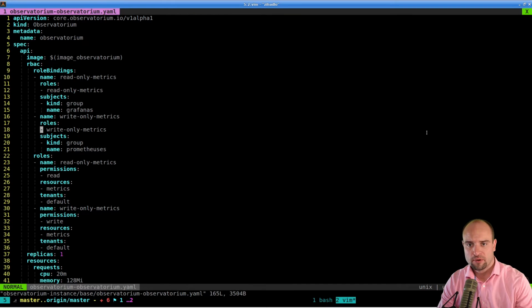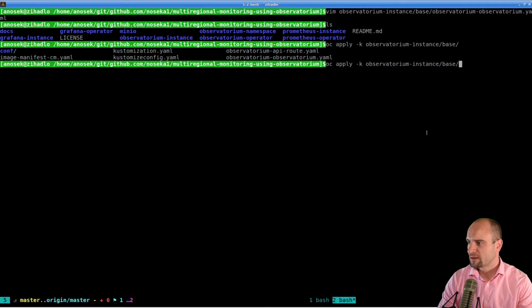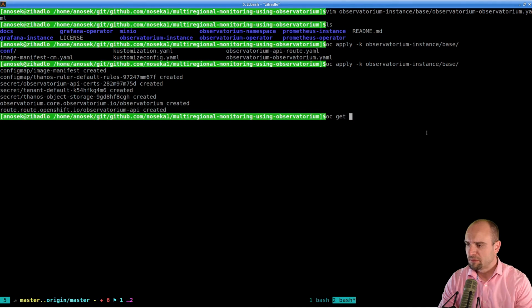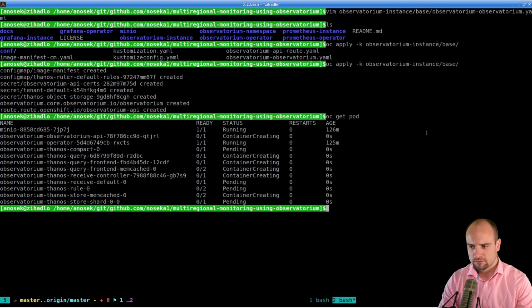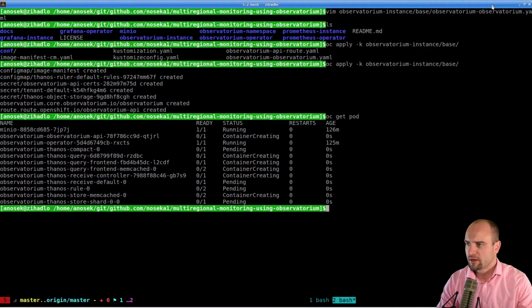So with that, we can now deploy the Observatorium instance. For that, we will do oc apply -k Observatorium instance. I will deploy Observatorium only in the basic deployment. It means not highly available, but it will be enough for our POC here. All right, so deployment of Observatorium takes a while. You can see that the containers are already deploying. You can see the Observatorium API here, and then you can see a bunch of Thanos components, which we already talked about when reviewing the architecture diagram of Observatorium.